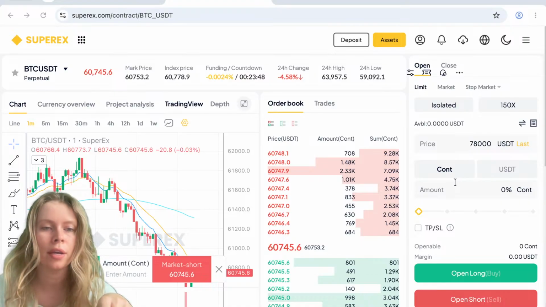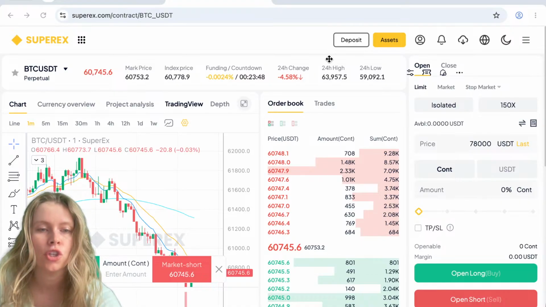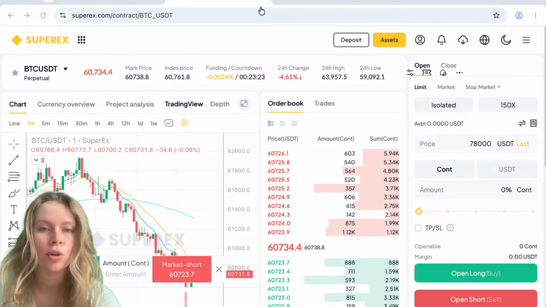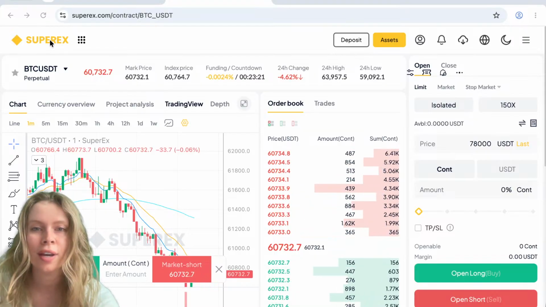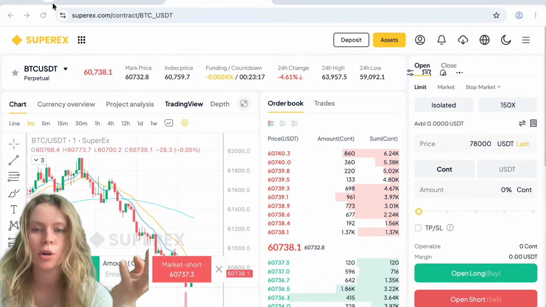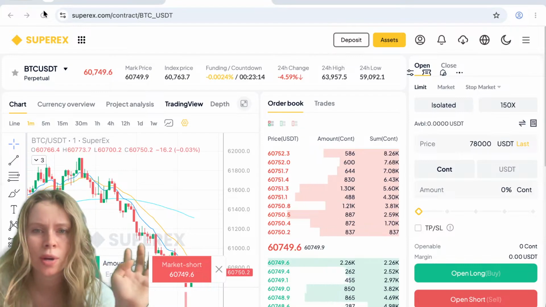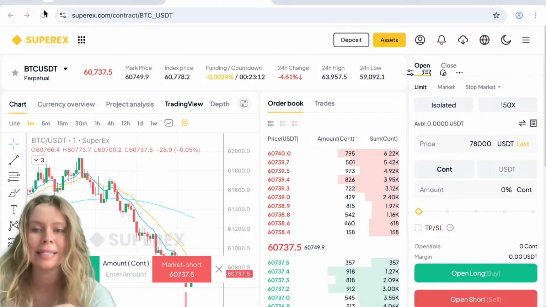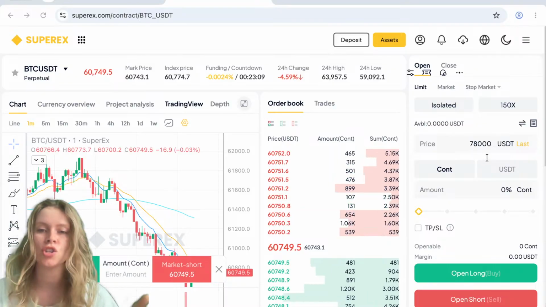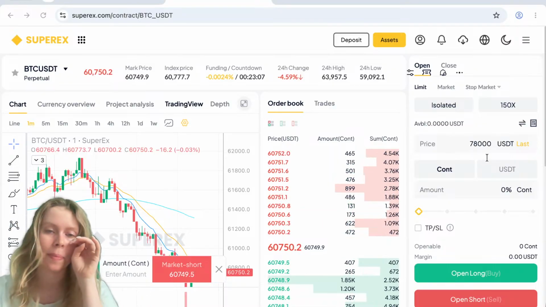So number 1, the top left, is our pair sector. Let me make sure I am showing you guys the right part. All right, you guys see the pair sector up here? That's what we're trading. So currently, I believe we are trading Bitcoin and USDT Perpetual. So you can switch to whatever you like. It can be ETH, SOL, anything by clicking right there.